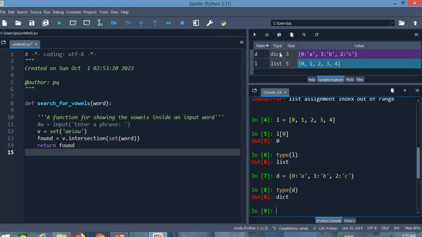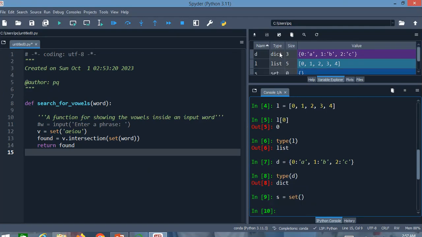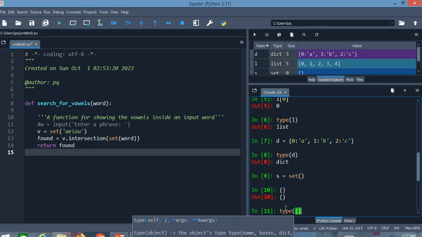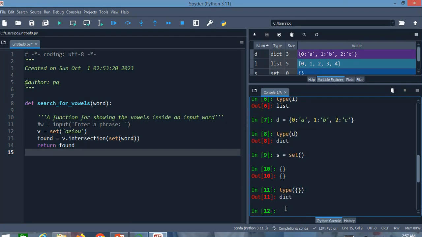Similarly, S is an empty set if we define S as set, open and close parentheses. We can see that its size here is 0. Please pay attention to the point that if you write an open and a close curly brace here, you can see that this is the symbol of an empty dictionary. You can see this here.